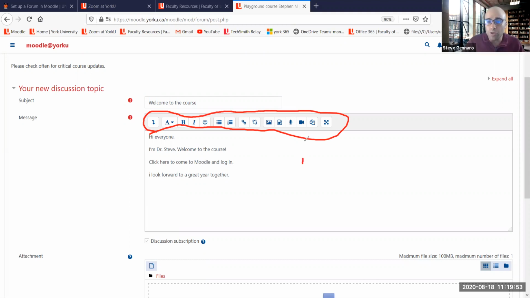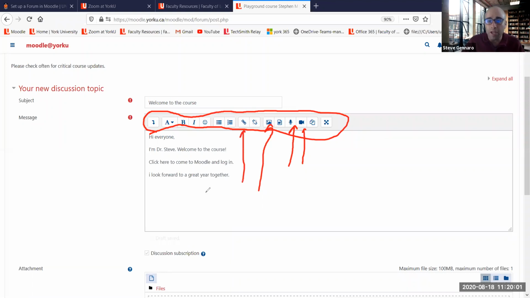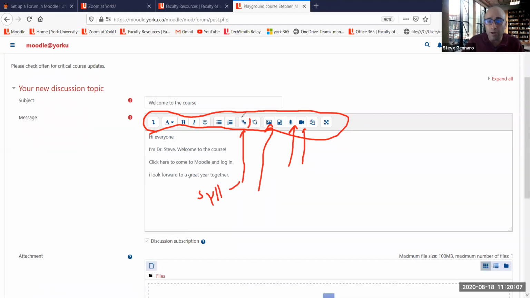So if you wanted to, you could add video. If you wanted to, you could add audio. If you wanted to, you could add a picture. If you wanted to, you could upload a document. Maybe you wanted to upload the syllabus. Absolutely. You could just click on this link button right here, and it would let you upload the syllabus from your computer. And then the syllabus would actually be attached to this email for your students.